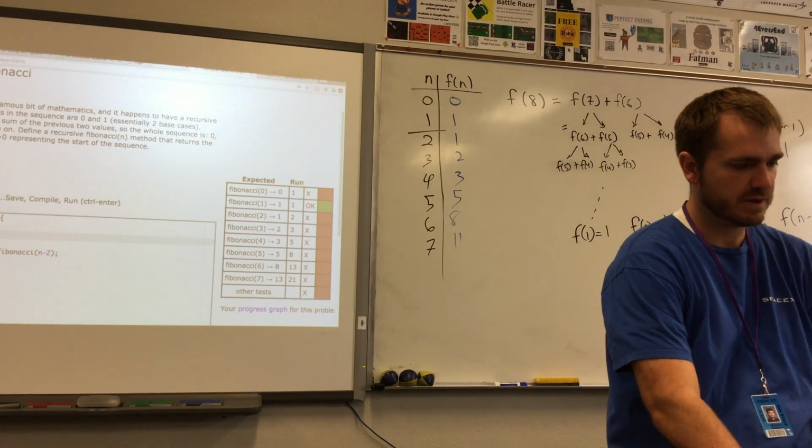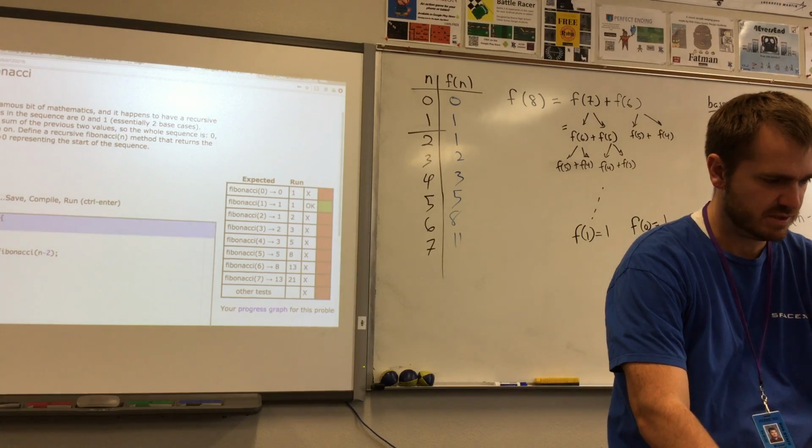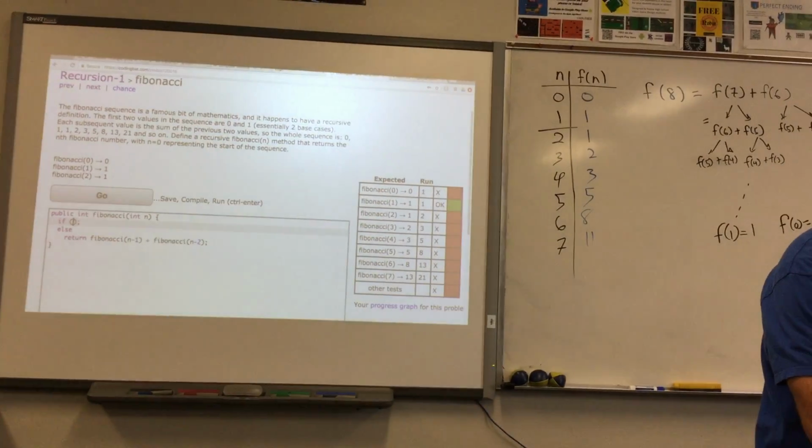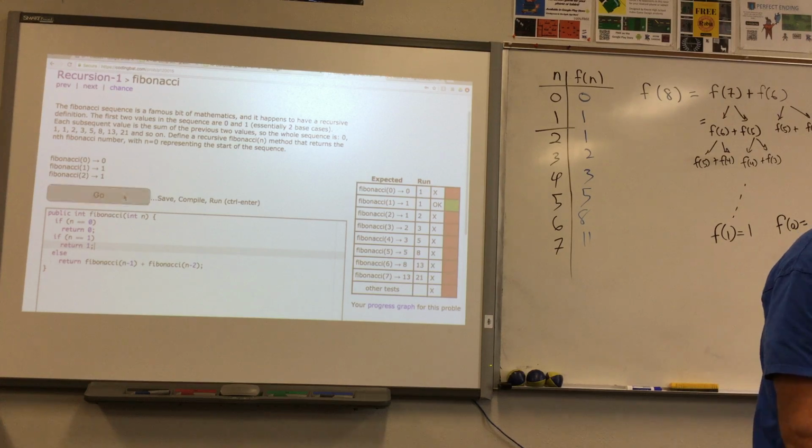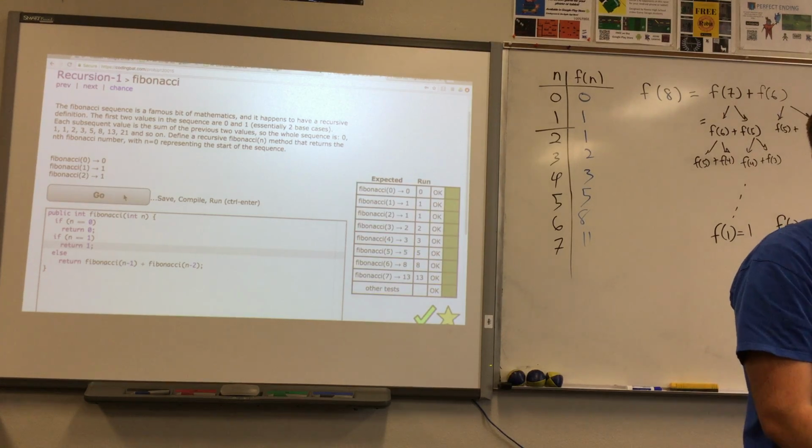So, thanks, Melissa. So if n equals 0, she says return 0. If n equals 1, return 1. And then after that, for 2 and beyond, it should work just fine.